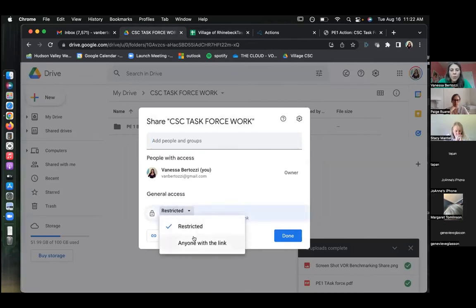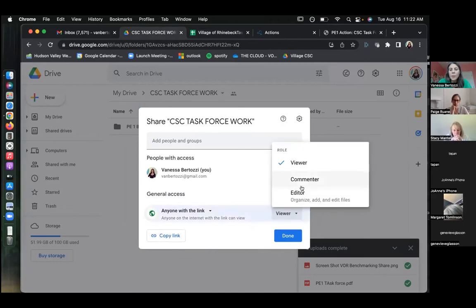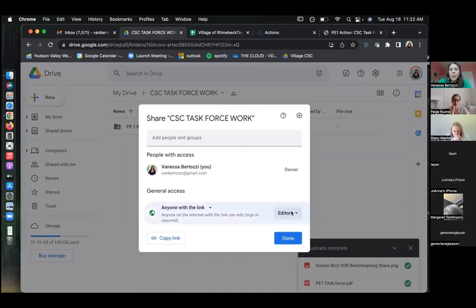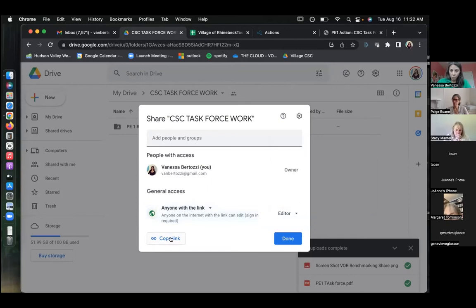Again, if you want to do it this way, you would go anyone with a link, can be an editor. As you can see, it says organize, add, or edit files within the folder. So say you want to just give editing privileges to your task force. This is a quick and easy way to give them the whole folder. Then you would copy the link and you would email it to your task force and say, okay, here you go, guys. Here's our shared folder.